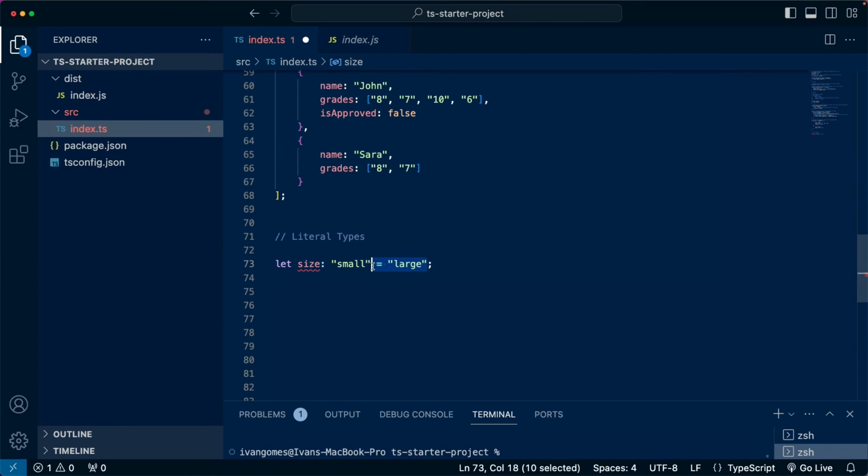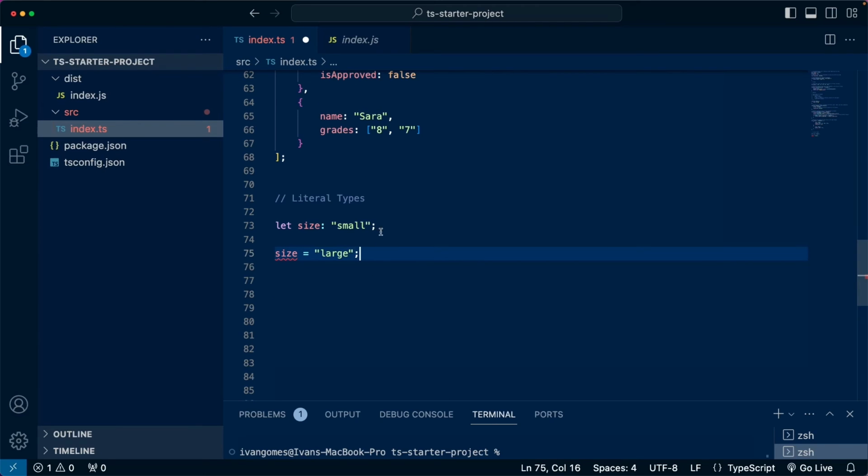So if we don't assign any value at first and we just define the type, when we use the variable again, we can define the value as small. But if we try to define a different value, then TypeScript is going to return an error. Then you might think that this is kind of useless, because why would we define one single value for a variable? Well, a literal type on its own is actually useless, but if you mix this with union types, then it starts becoming useful.